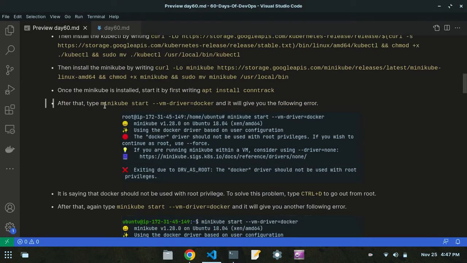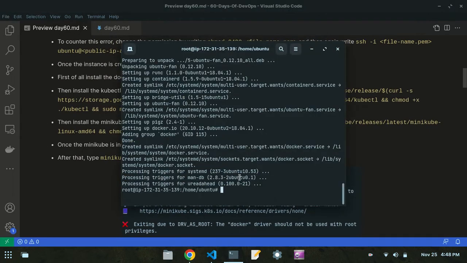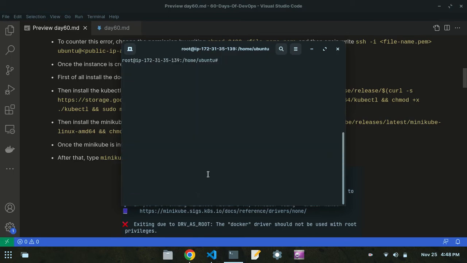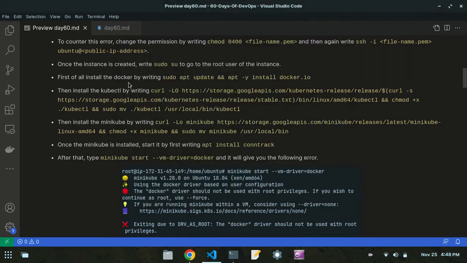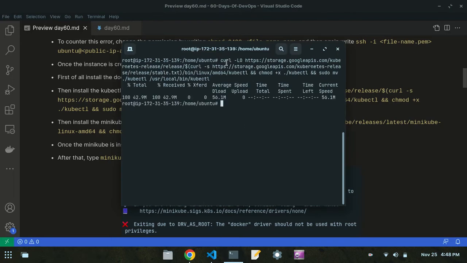So after that, once Minikube is installed, start it by writing this command. You need to install this command also, and after that you can install it. So I will go to the terminal, and now it is installed. Clear this and execute this command, this one of the kubectl, and press enter on this.